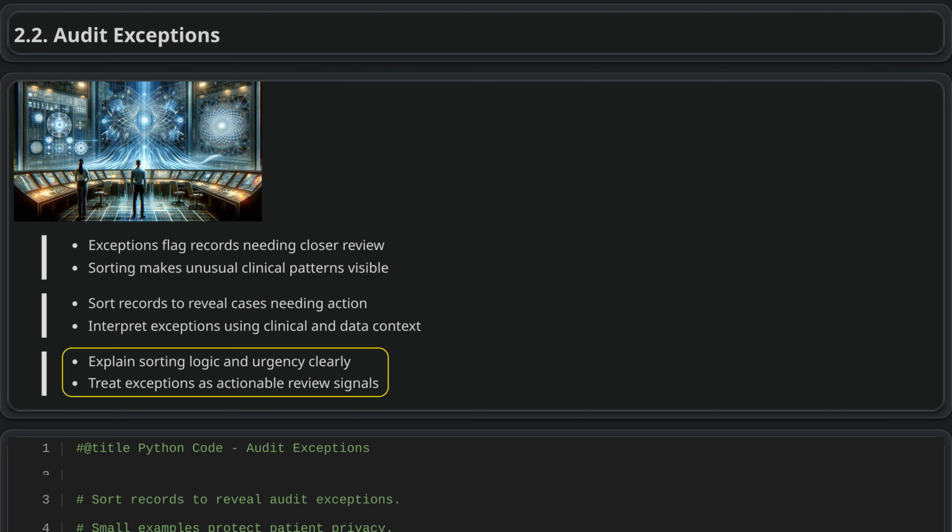Audit reports should make the sorting logic clear so readers understand why certain exceptions are highlighted. Urgent items should be prioritized only when urgency is well-defined, such as by severity or length of delay. Effective reporting combines technical accuracy with professional judgment, focusing on exceptions that are relevant, actionable, and useful for improving care quality and patient safety.